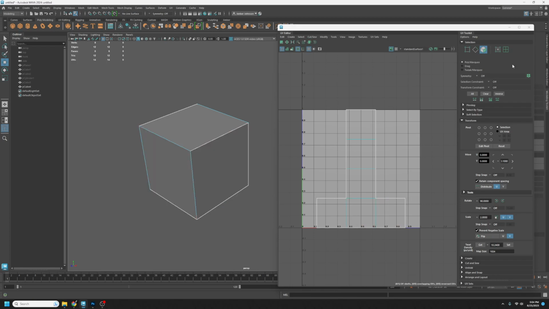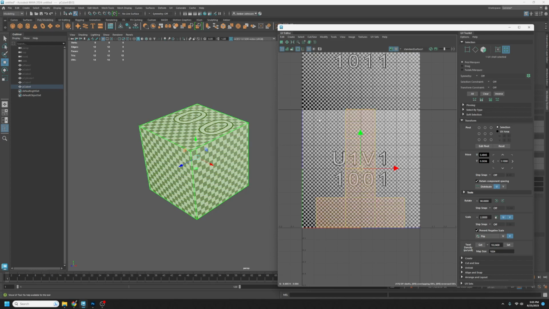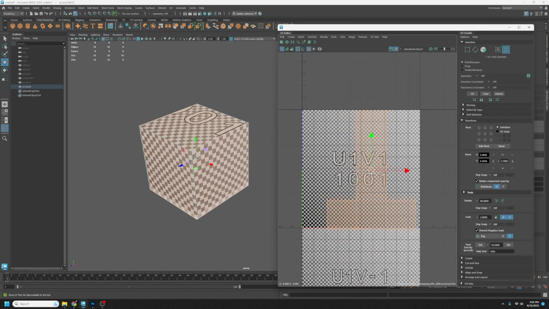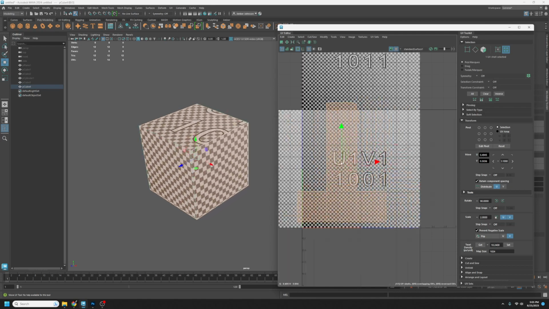It's not really going to do much for me to select it and move them around because we can reposition this. But let me turn on the built-in checkerboard pattern that comes with Maya. We do that by clicking this little checker map right here. And we see this checkerboard pattern displaying on our model. So if we move it around, we can see it moving around on that surface.